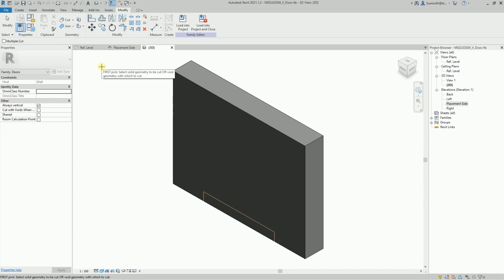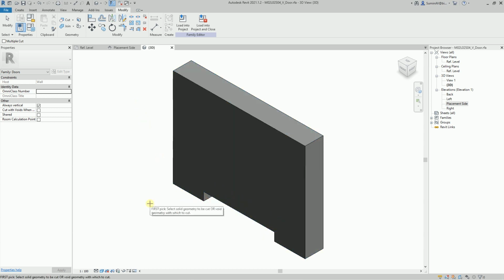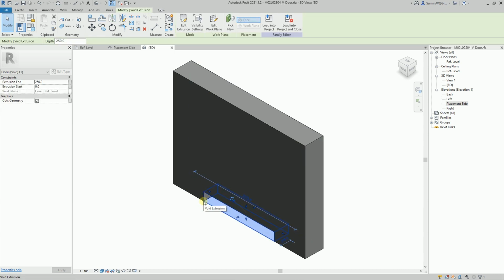This command works as follows. First, we select the object from which we will cut something. Then the one with the help of which we will cut. After that, the opening will be formed. It has a height of 250 mm. This is set through the extrusion end parameter, but the height of our opening must be different. It should be defined using the height parameter.